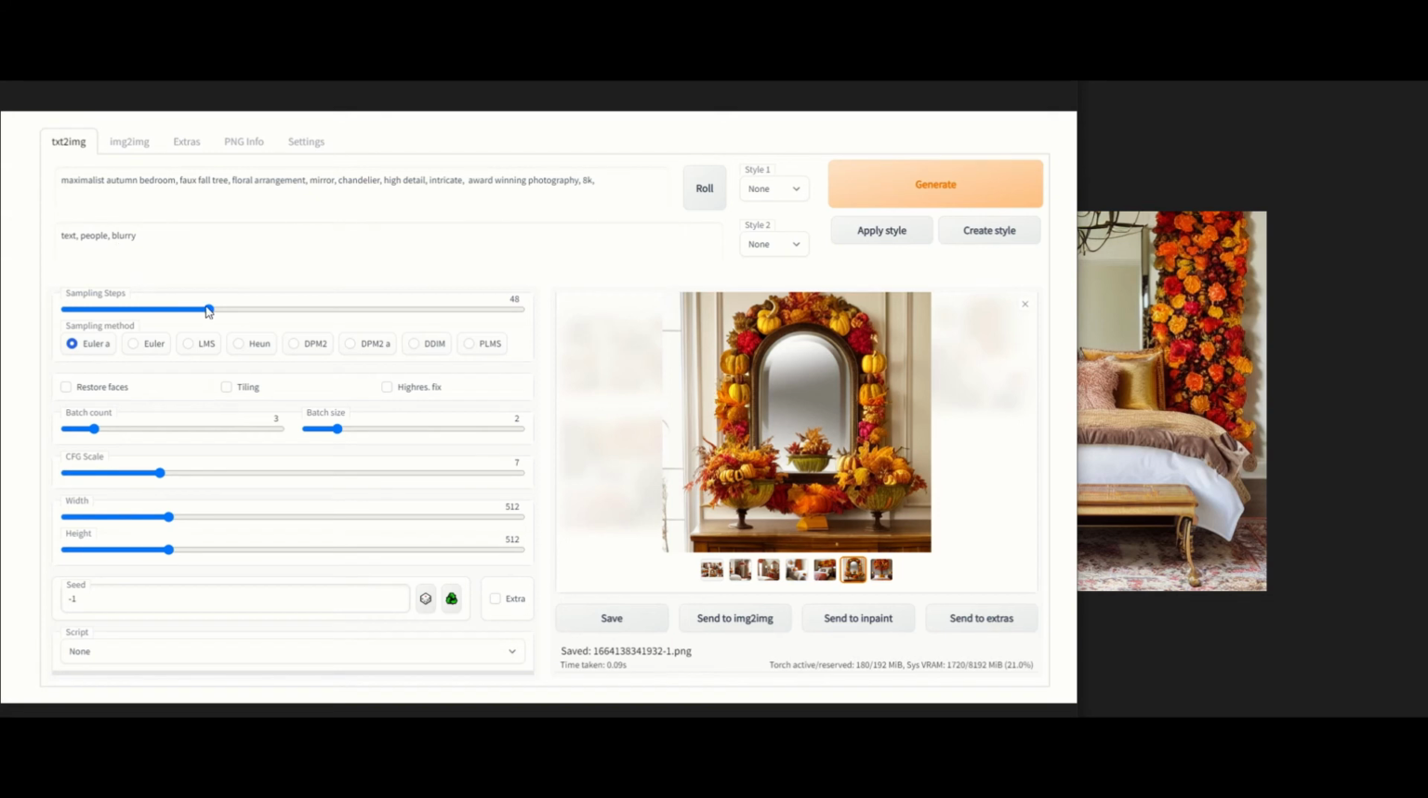Sampling steps. How much do we want the AI to fuss with the picture? I believe the default is around 20. I like to keep it somewhere between 45 and 65 depending on what I'm working on. But it really just depends on the style of what you're creating and what your expectations are.